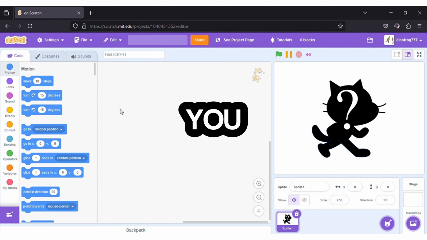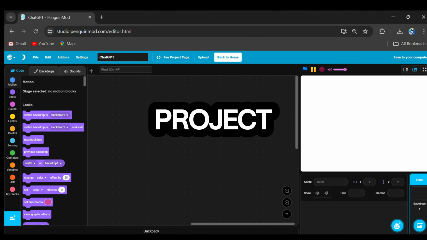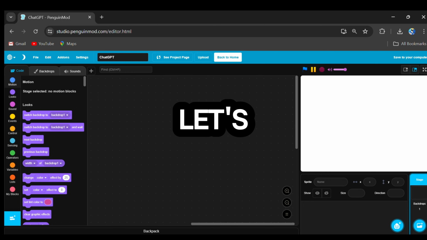What if I told you that you could make ChatGPT in Scratch right now? What we will be using today instead is a mod called Penguin Mod. This will give us the necessary extension needed for this project. Now, let's get to it.